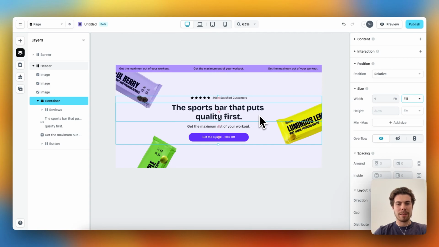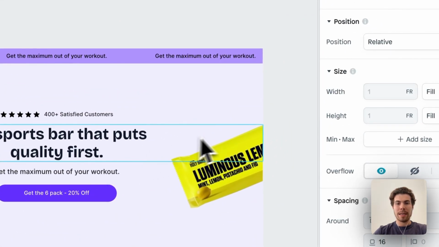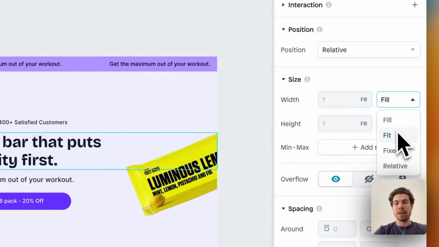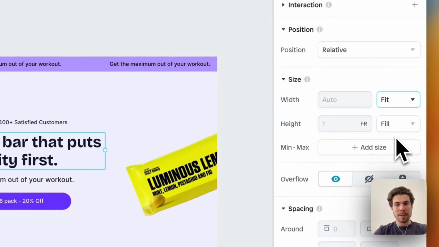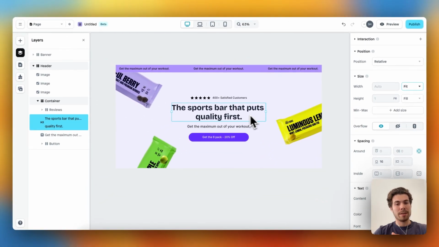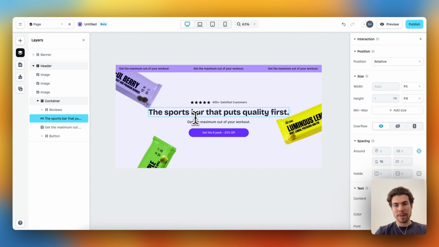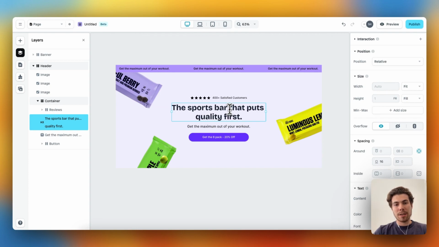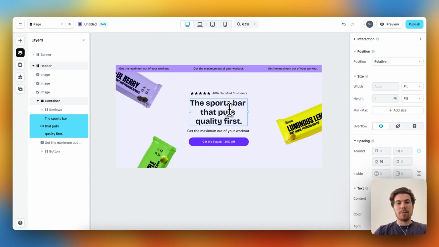With fit, the size of an element is dictated by its content. So if we select this text element and change the size to fit, what will happen is that the size of the element will adjust to the content. So right now the text is on 2 lines, but if we want to, for example, put the text on 1 line, what you will see happen is that the size of the element will change based on the content. Also, if we put the text on 3 lines, the same thing will happen.